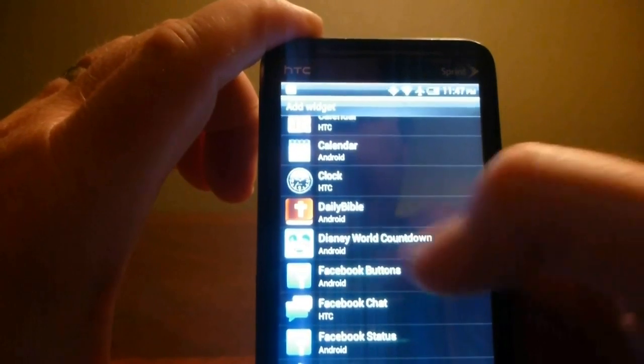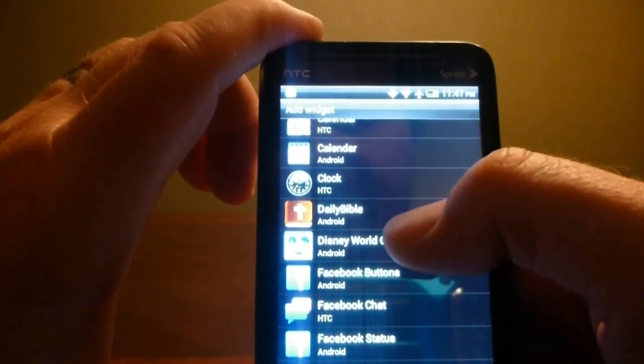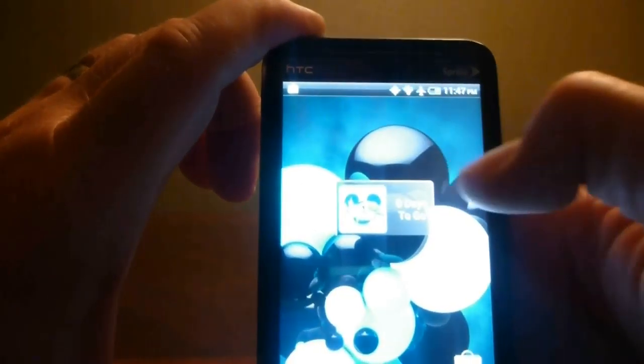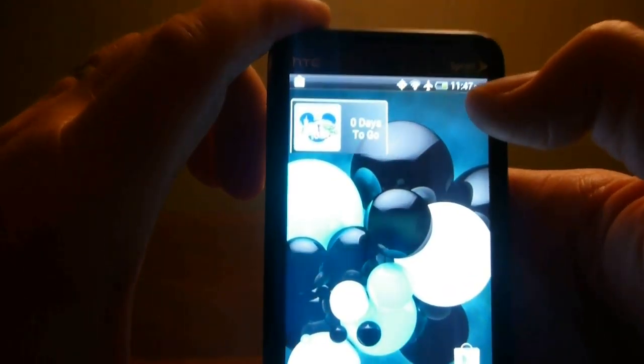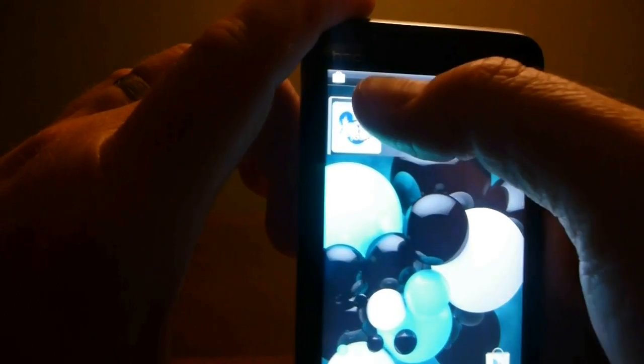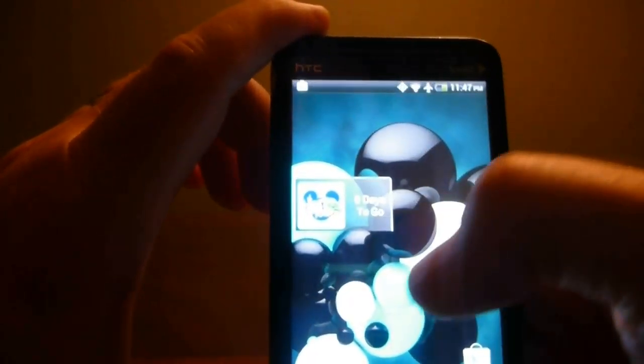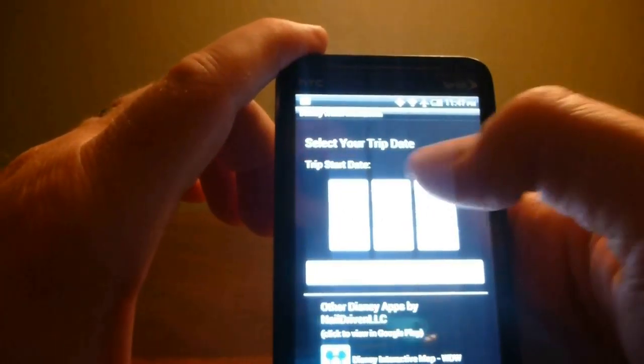Here I don't hold down, I just click. So I want Disney World Countdown. I click it, and it throws it on the page. I can hold it down and move it then, and it moves around. It says 0 days, that's the default when you haven't configured it. So when I click this, it'll open the app portion.